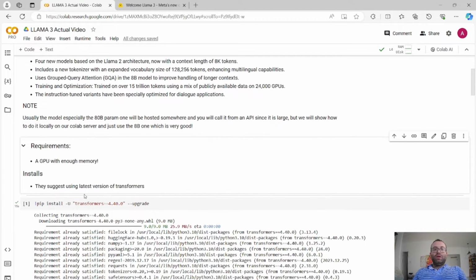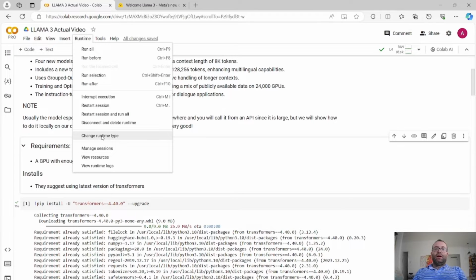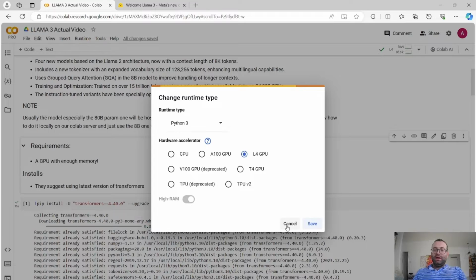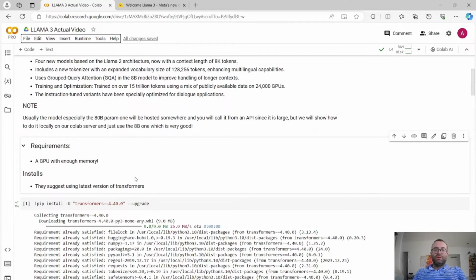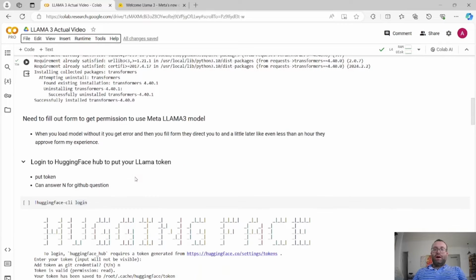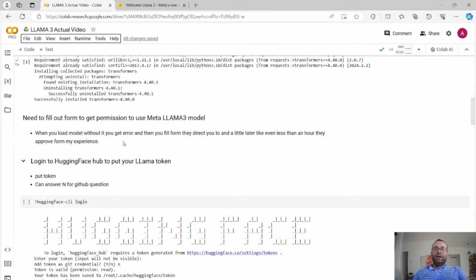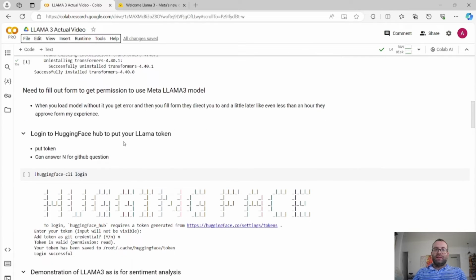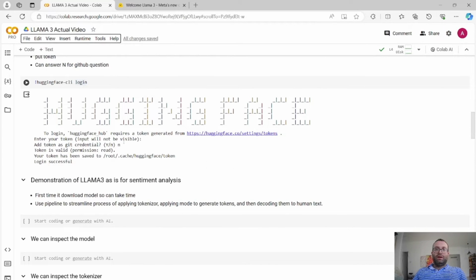So let's get started. You need to pip install the latest version of Transformers. Also, by the way, you need a GPU with enough memory. So you have to go to Runtime, Change runtime type, and select a GPU with enough memory. The free version, I think, does still work for this particular notebook, but you'll get disconnected quite a bit. Okay. So by the way, when you're first getting started, you need to fill out a permission form to be able to use LLaMA 3. Maybe I got lucky, but in my experience, it took me a little less than an hour to get it approved, which is good.